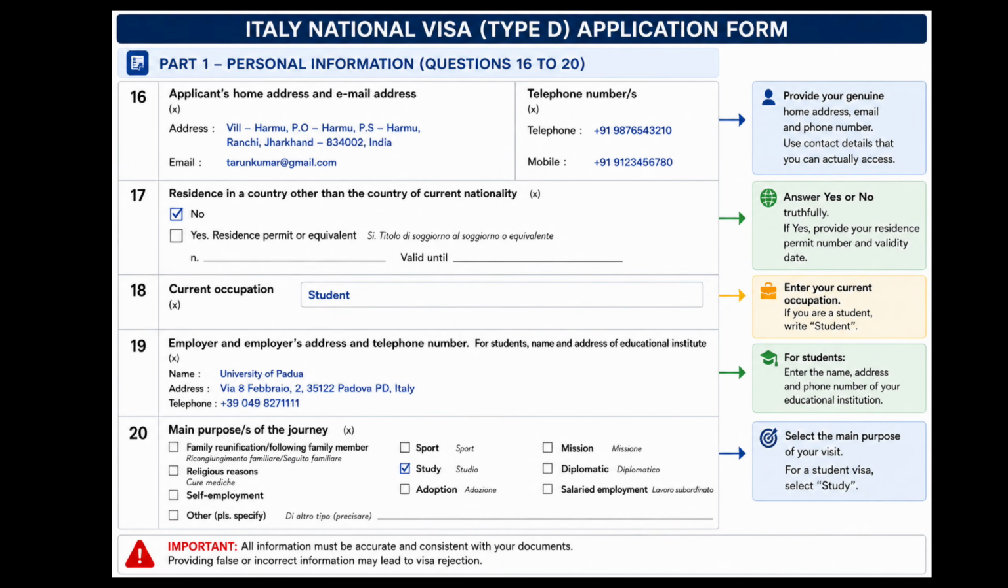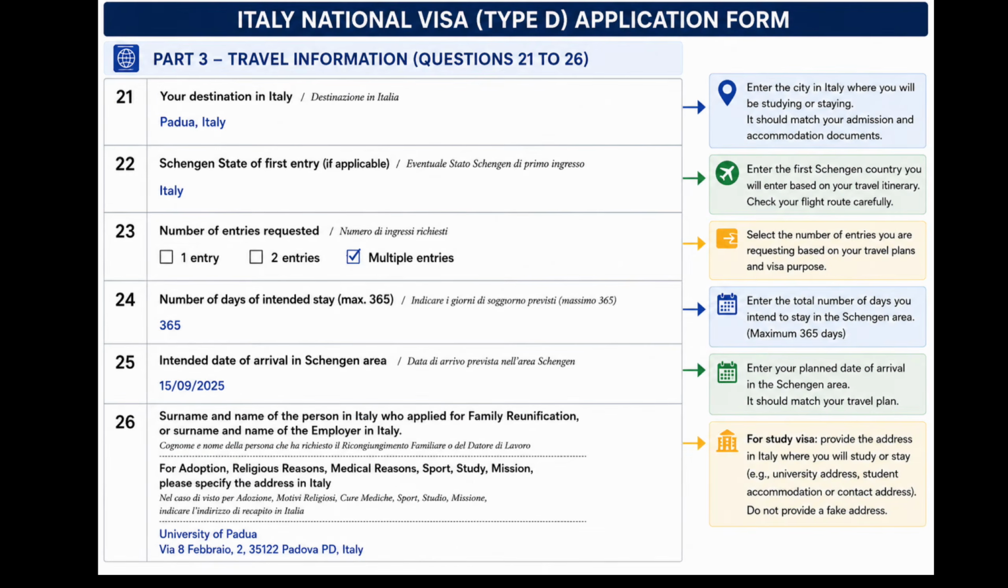Travel information. This page contains important information about your destination, entry, intended stay, contact information, and financial support. Question number 21. Your destination in Italy. For a student, this should correspond to your study destination in Italy. For example, if your university is located in Padua, you should provide the applicable destination information according to your study arrangements and the instruction of the competent consular authority. Make sure this information is consistent with your university documents.